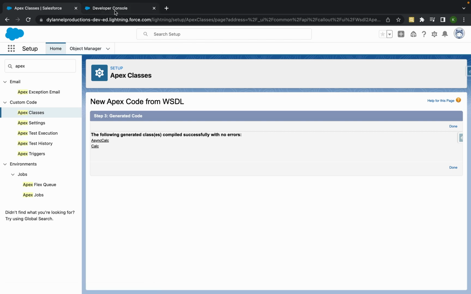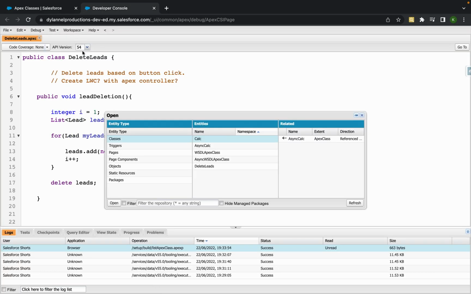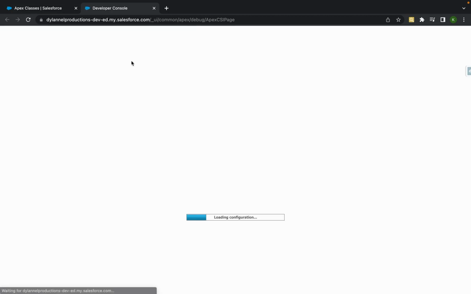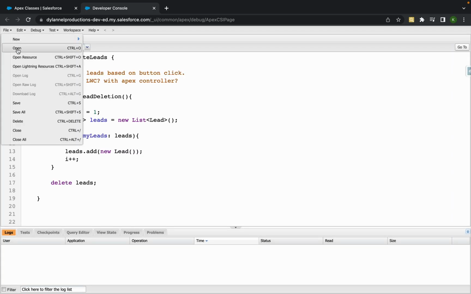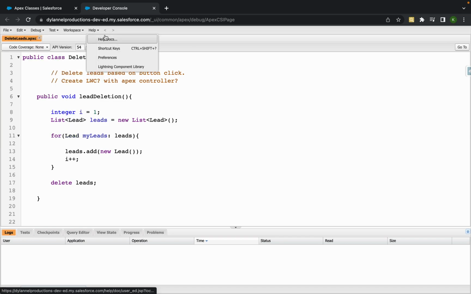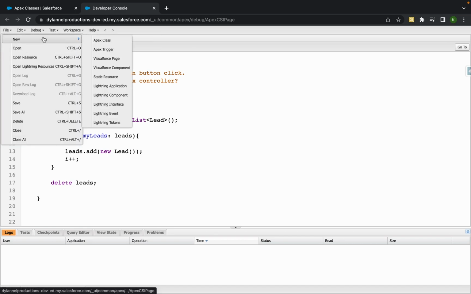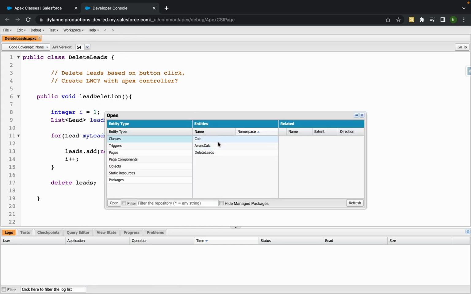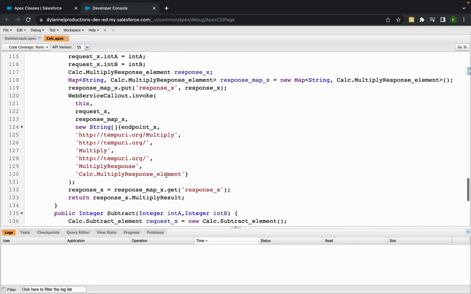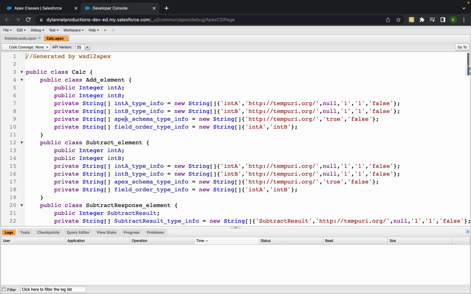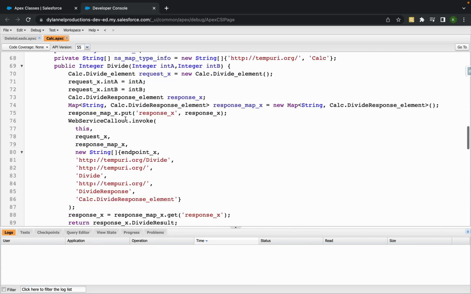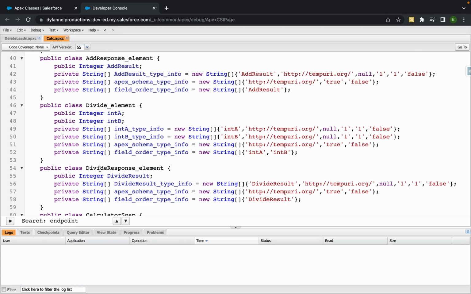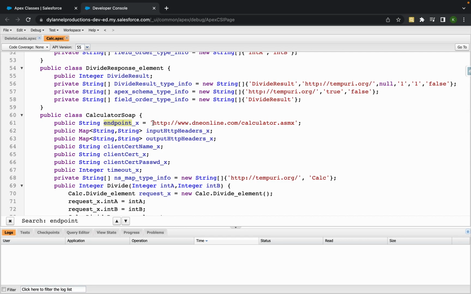So up next we want to go to the developer console, go to file, open, and open up that. Might just need to refresh this. And open up the class we just created, which is over there. There we go. So we've got it all over here. So yeah, once again, there's a whole lot of stuff in here, but most of the stuff doesn't really matter. So the main thing is what you want to get to is endpoint. So if you just search endpoint, yeah, that's exactly what we're looking for.